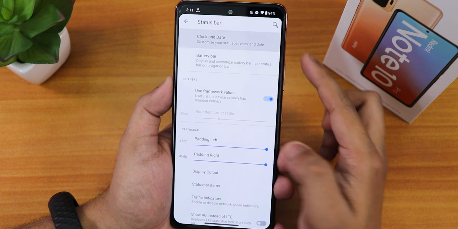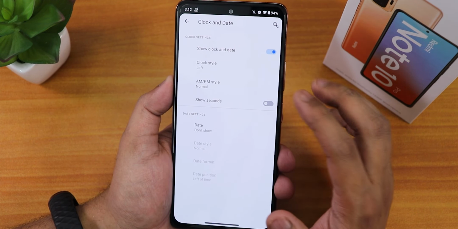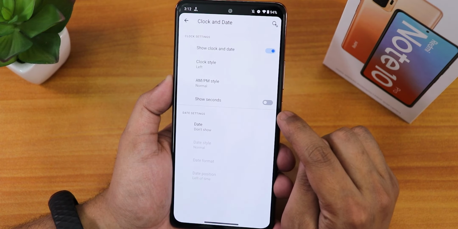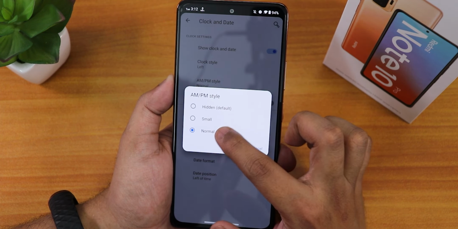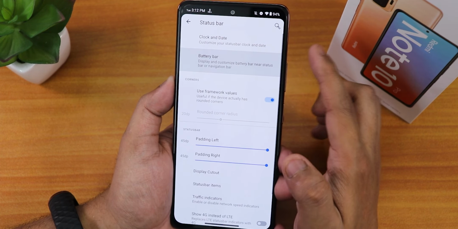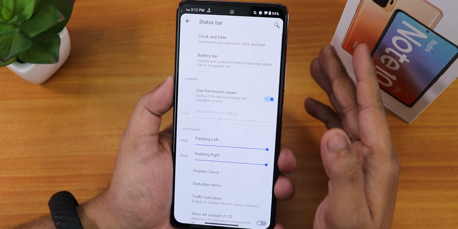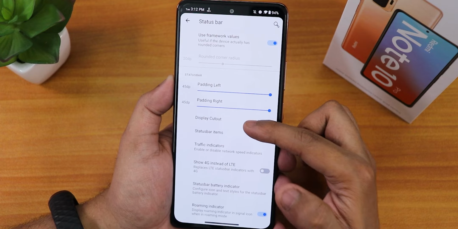Now jumping into the status bar, we have the clock and date customization. From here, you can actually customize the clock style and the AM PM style, and show seconds option is also there. You can also enable the date if you want to. So yeah, a lot of options are there and you can enable whatever you want. Let me go back. We have the battery bar and you can actually enable a battery bar over here, and the use framework values and stuff is there. Display cutout option is there.